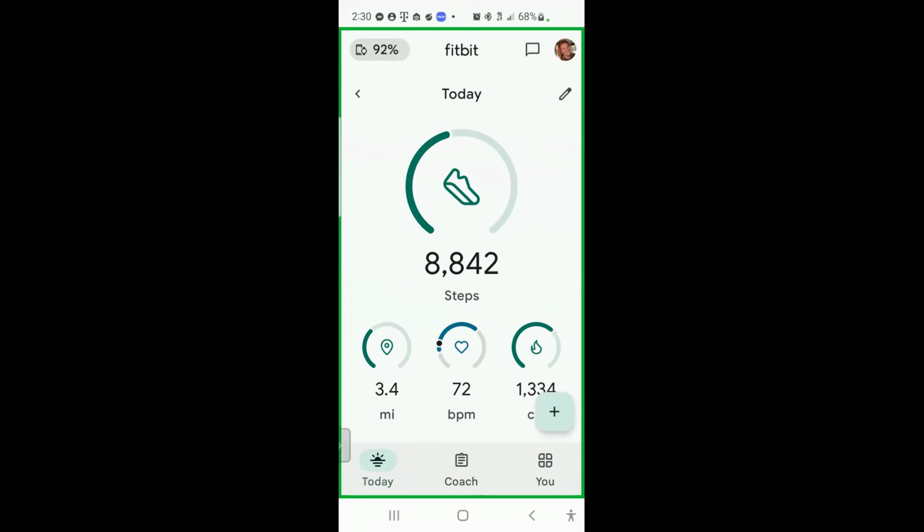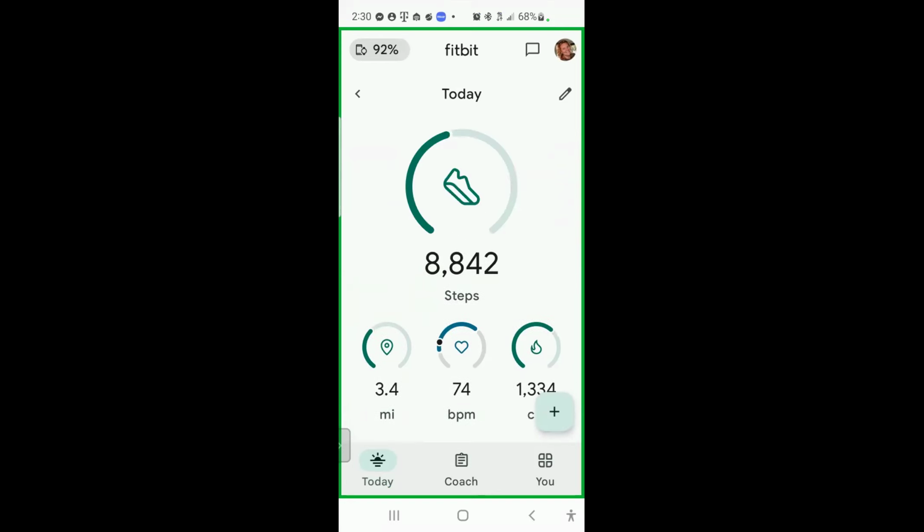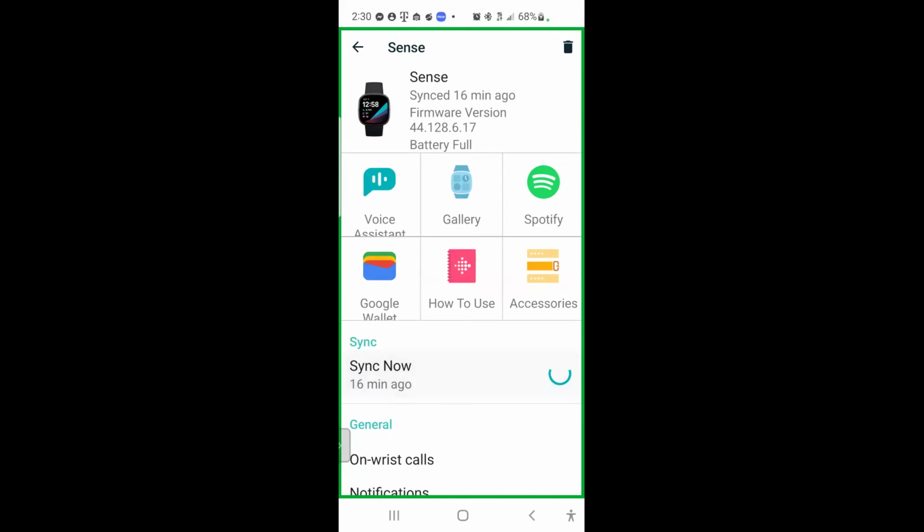Yep, see, my steps updated, although it's still behind because I actually have 9,500 steps versus 8,800. So yes, there is a delay. Just make sure you sync. Even if you want to be sure, come here and resync before you submit, just to see again whether it pulls that information in for you.